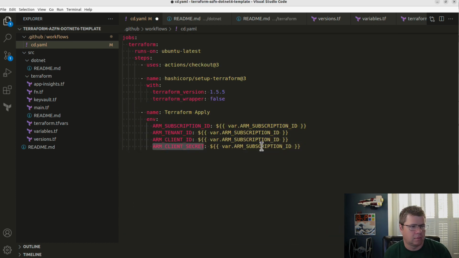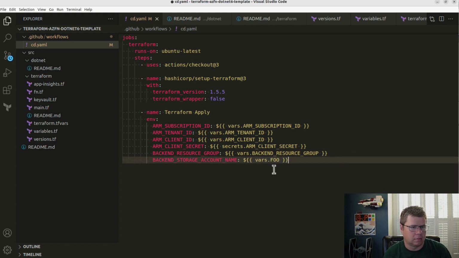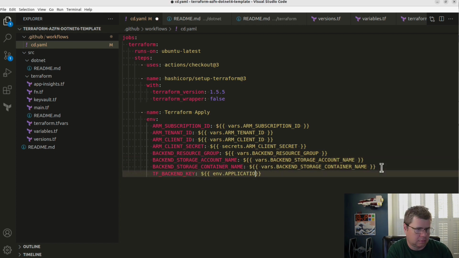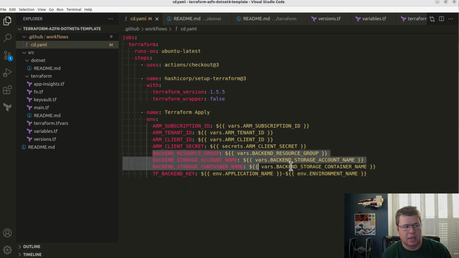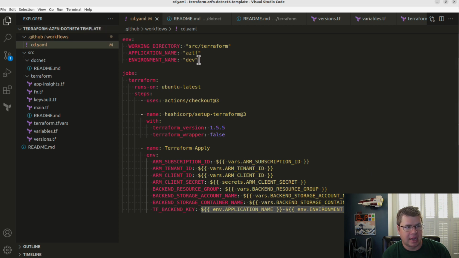A few moments later. Okay, so I've stubbed out the basic Azure credential to allow my GitHub Actions pipeline to talk to Azure and do the things. Now I need to set up the backend. Okay, so now I have set up the backend environment variables that I need on this script execution, and you'll notice that all of them are using either vars or secrets to access different values, except for my backend key, which I'm using these environment variables that I set up at the top.